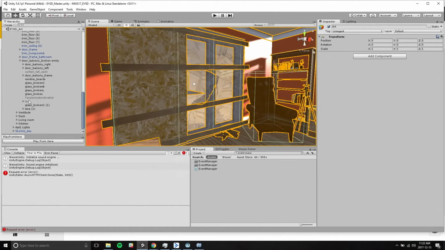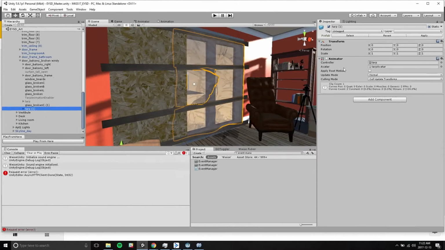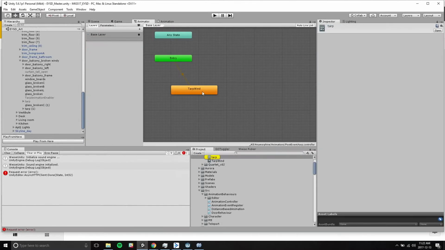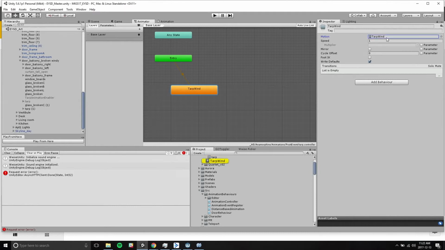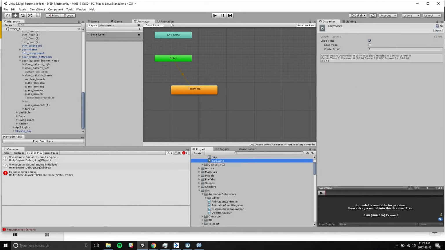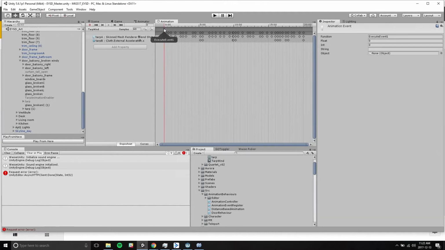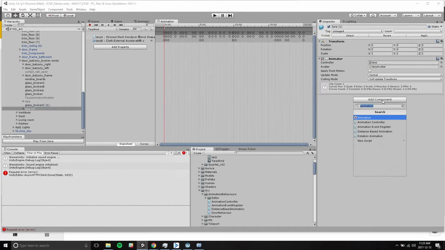So we have this tarp asset with the animation. So I'm just going to go through this animator quickly. It has one animation state with a tarp wind. And if I look at that, we see that it has an animation event inside the animation curves. And it's just executing this generic function that we have. And we're going to put this function in by adding a component here. Animation, animation event register, that's it.